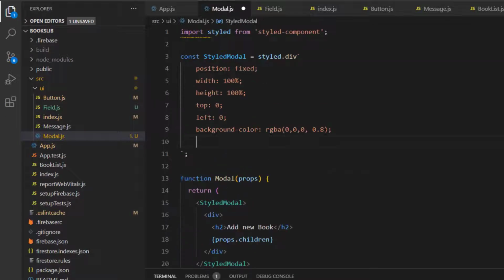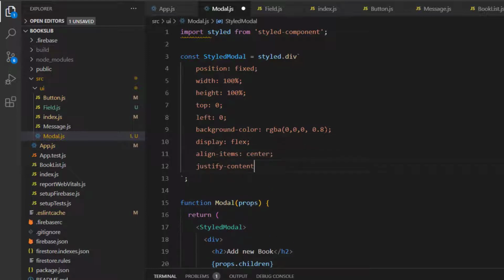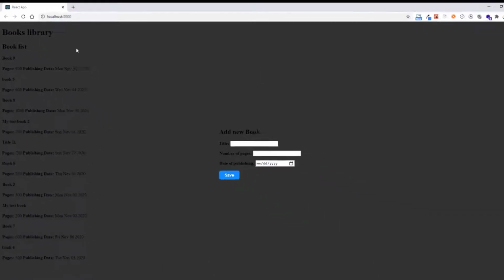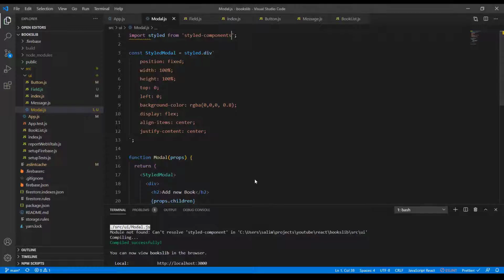The first child element, which is this content here, will be centered on the screen. To center any child element on the screen, we can use flex. I'll set the display to flex and align items to center and justify content also to center. I guess it's with an S. Alright, so if we have a look, we can see our styles are applied as expected.